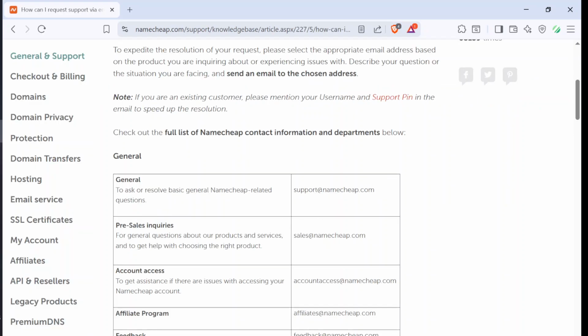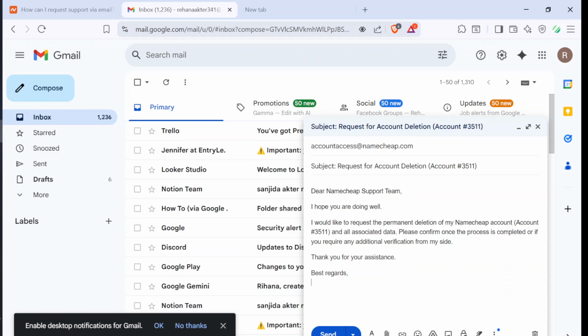In the support area, locate the email address under Account Access and copy it. Open your email client and draft a message to Namecheap Support. Use a clear subject line like Account Removal.